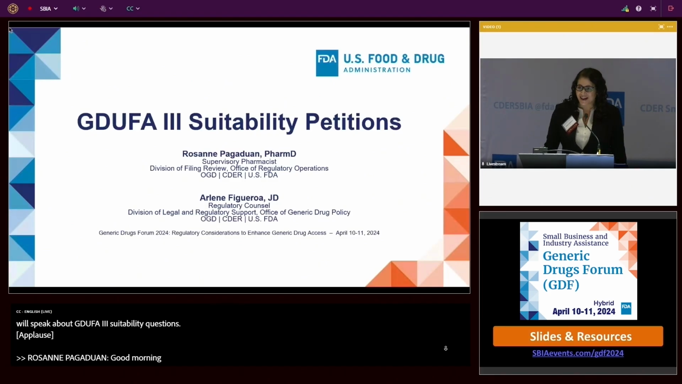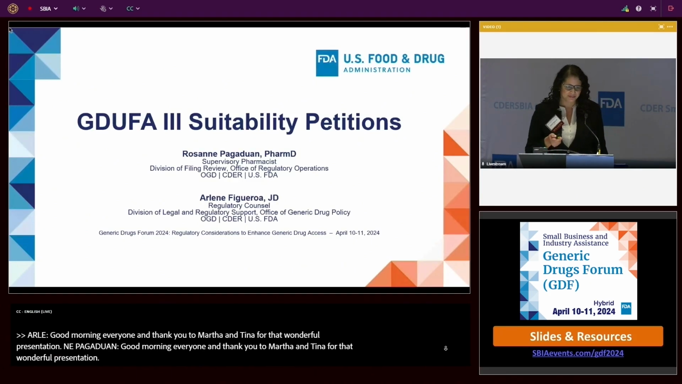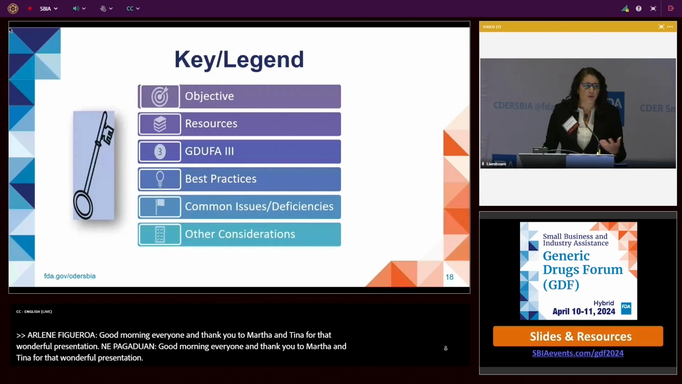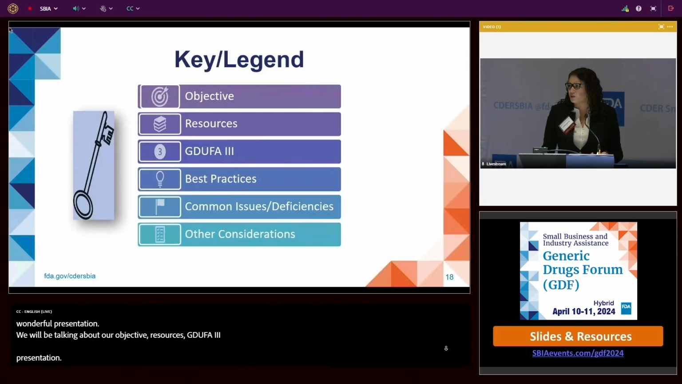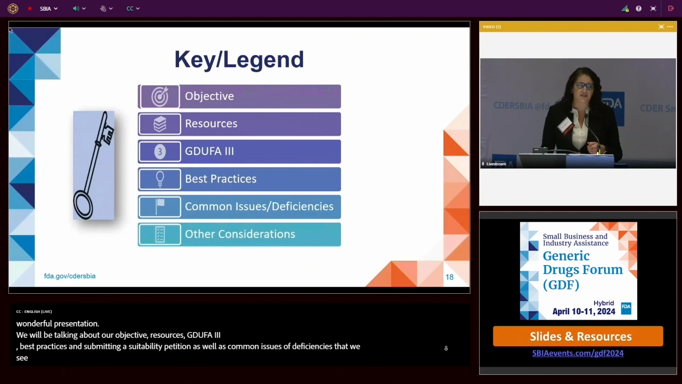My colleague Rosie and I today will be talking about GDUFA III suitability petitions. On this slide is just an overview of what we're going to be talking about today, which is our objective, resources, GDUFA III, best practices in submitting a suitability petition, as well as common issues and deficiencies that we see when we're reviewing suitability petitions at FDA.